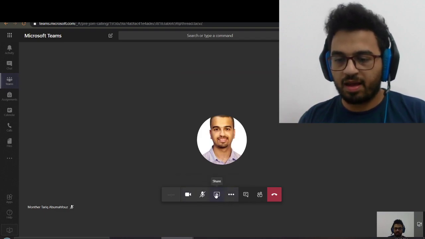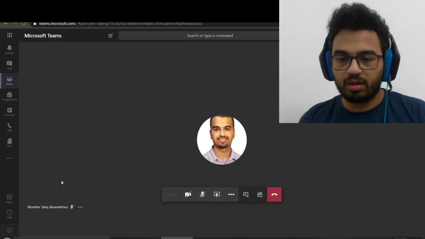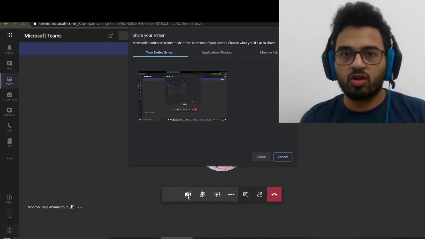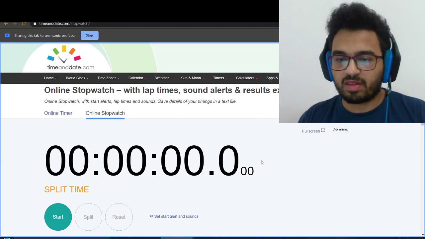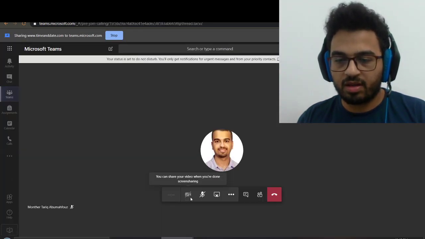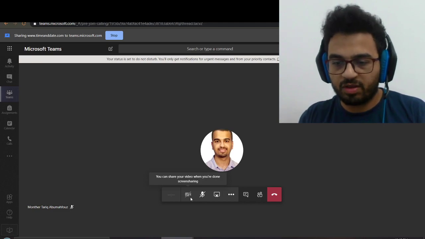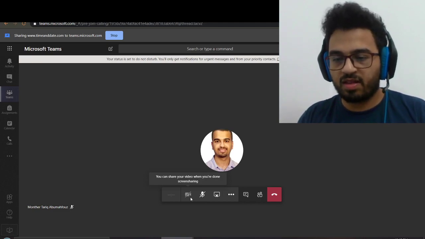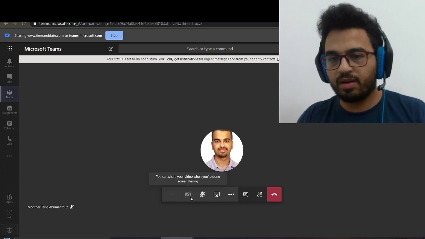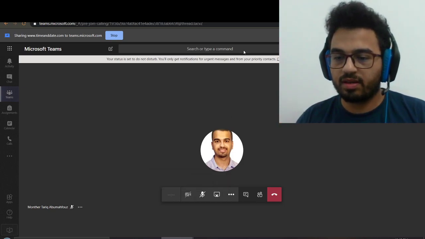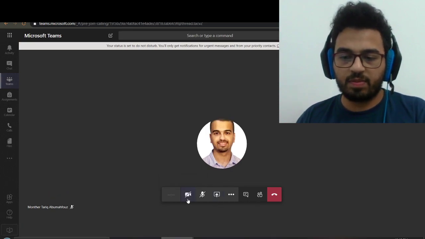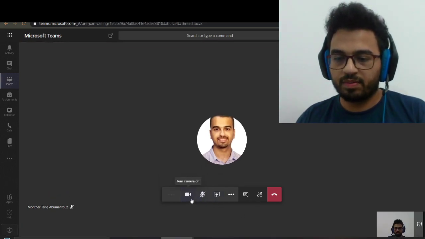As soon as I click on share Chrome tab, see, automatically the camera will shut off. It is not possible to share a Chrome tab plus camera. See, it's not allowed. It says here you can share your video when you're done screen sharing. This is why it's not possible to share the screen of the timer at the same time as sharing the video for the eye-to-eye contact. So I'm going to stop sharing. Now I can press the camera again to open it.